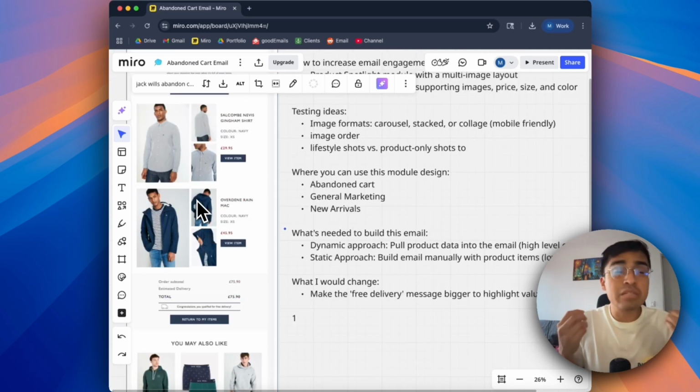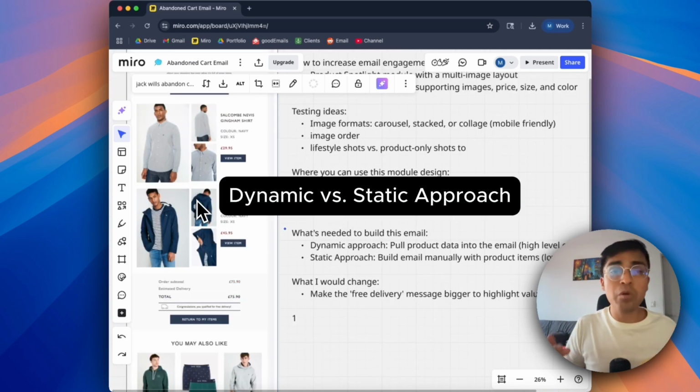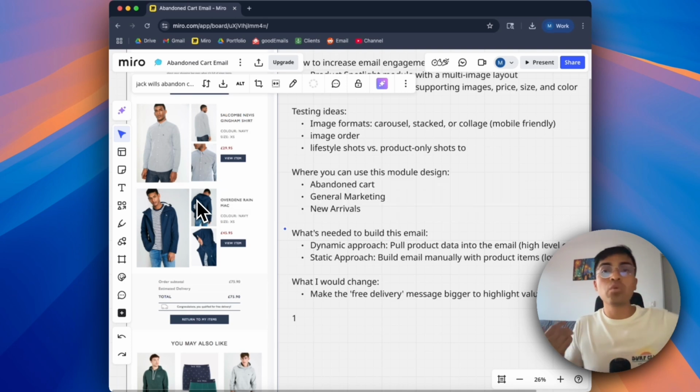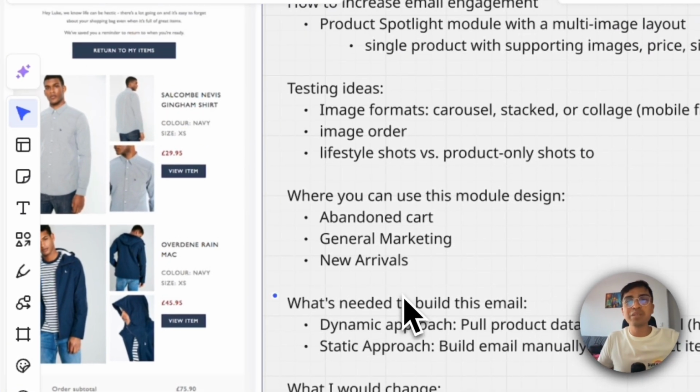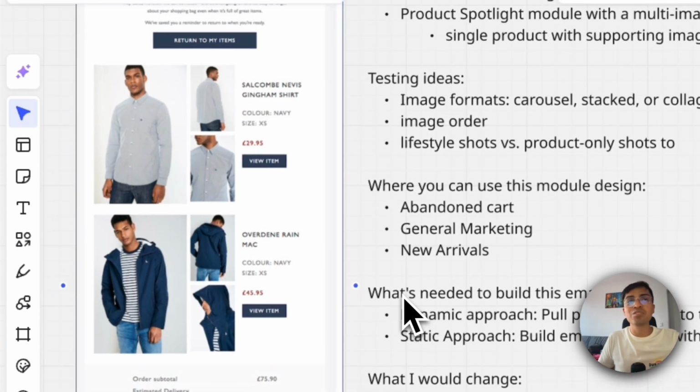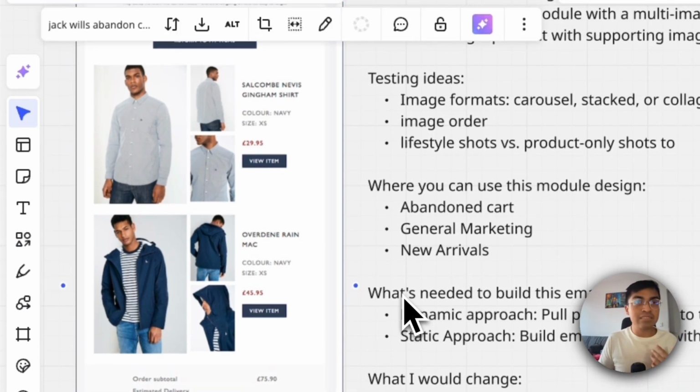So how would you build these emails? There's two different types of approaches, a dynamic and a static approach. For the dynamic approach, we're going to have to pull the product data into the emails. So this will be a high level of effort just because you have to do a lot of QA testing with your data platform to make sure that it renders correctly. Meaning that whatever item is left in the cart, that it shows up correctly here in the email.